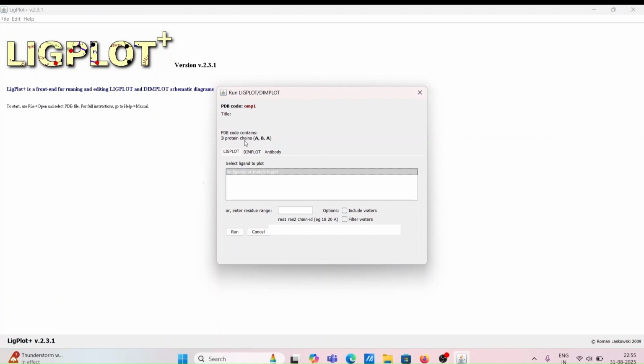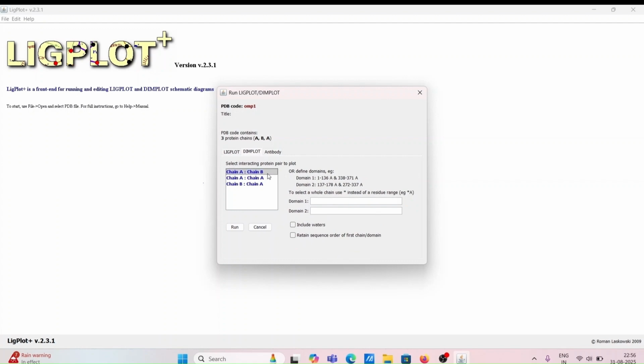The tool has analyzed three protein chains, chain A, B and again A. So this first A chain and the last A chain are not the same, but they are actually different chains. In the Ligplot section, because there are no ligands or metals involved in this interaction, you won't be seeing anything here. But if I go to Dimplot, the tool automatically creates all the combinations that can be formed from these three chains. Here you can see the interaction of first A with chain B, then first A with the third A, and then the B with the third A.